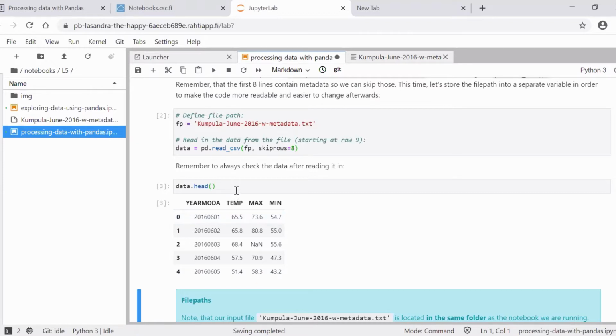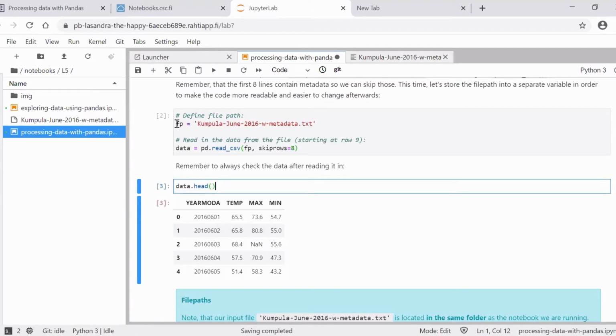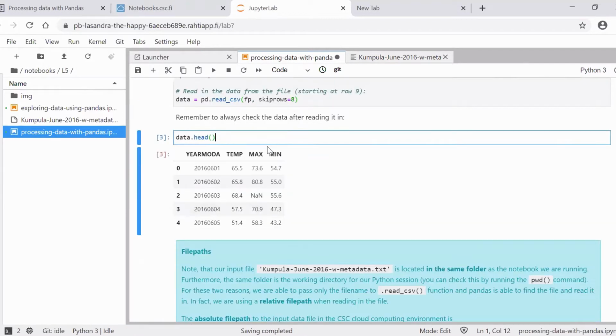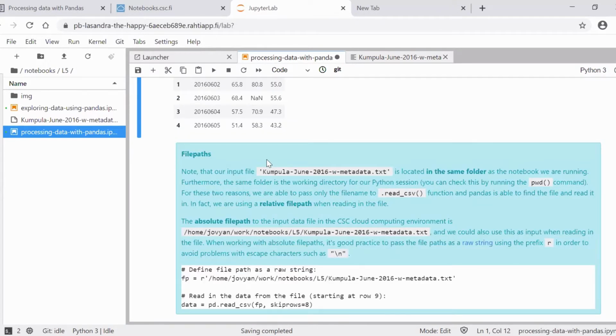Okay, so we are ready to go. A few more words about this file path now that we stored it separately. As I mentioned, our Python session was able to find the file because it's located in the same root folder as our notebook. So our working directory contains both the code and the file, so we have no problem finding the file.